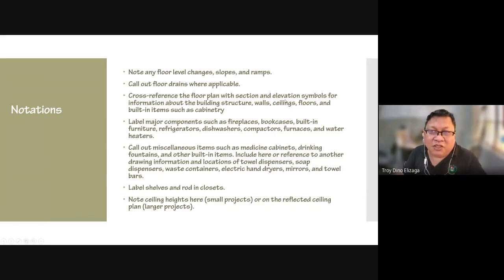Cross-reference the floor plan with section and elevation symbols for information about the building structure. So these are the cross-references we learned earlier. Label major components such as fireplaces, bookcases, built-in furniture, refrigerators, dishwashers. This is very important because among design students, normally they don't label. They just make a rectangle and make you guess whether it's a refrigerator, a dishwasher, or something else. Call out miscellaneous items such as medicine cabinets, drinking fountains, and other built-in items. Include here or reference another drawing for information.